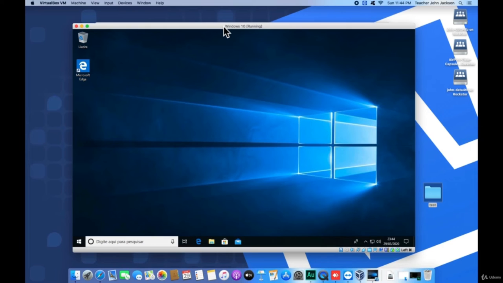So that's it. This tool works in Windows, Linux, or other systems that you install in your VirtualBox. And see you in the next class.